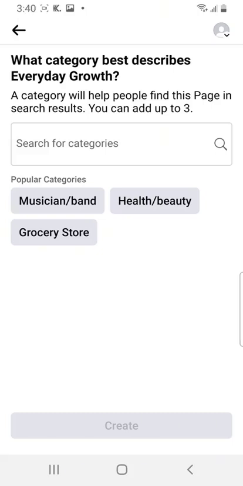And I'm going to choose a category. You should also take note in the previous step of choosing a name, if the name is already existing, it's going to keep telling you to change the name. So ensure you have a unique name. I'm just going to choose a category for this page.